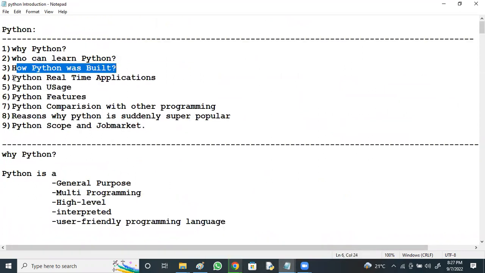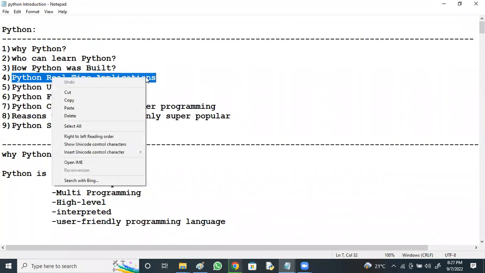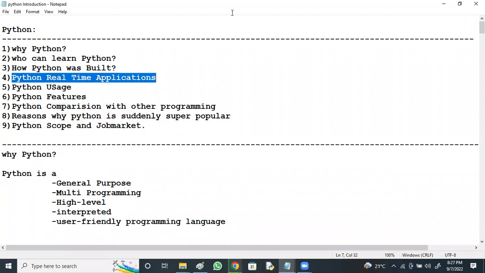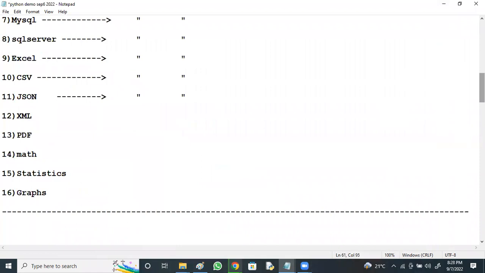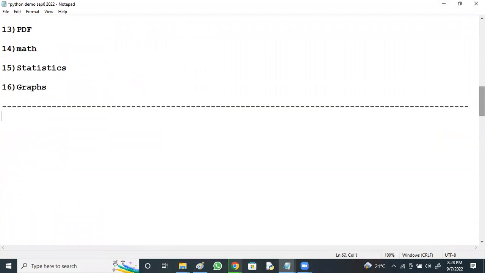Python real-time applications: what kind of applications can we develop today by using Python? Python is mainly used for the creation of web applications today. A lot of web applications are getting developed by using Python. You may ask, already we have languages like Java, .NET for the last 25 years creating web applications, so why is Python required again?